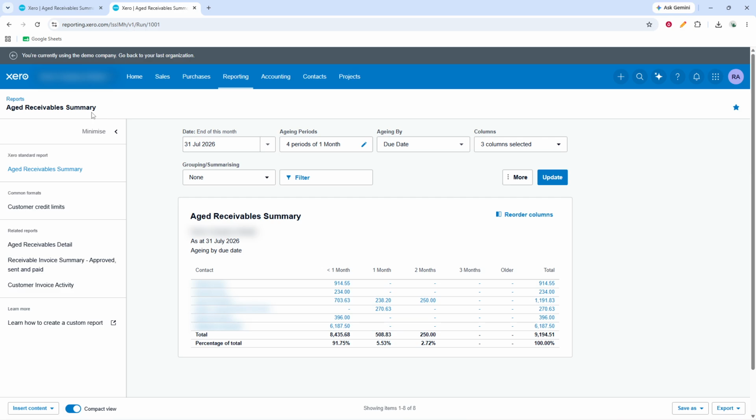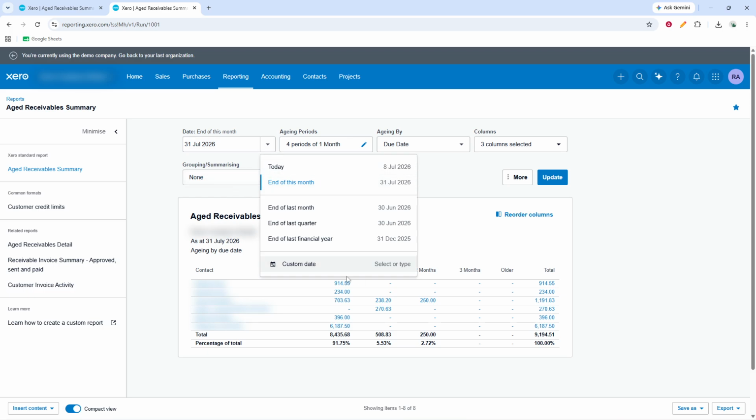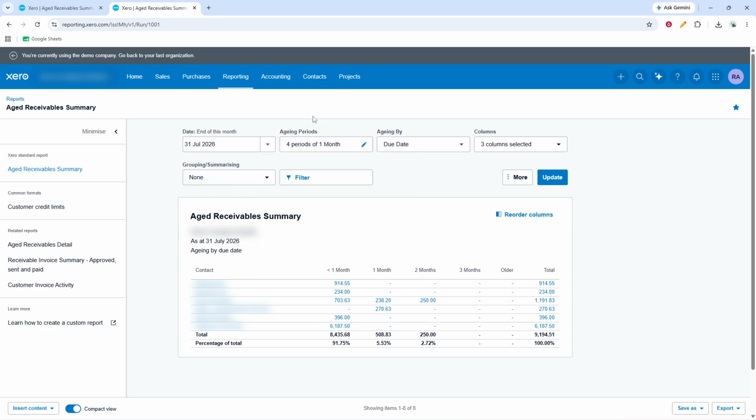This date controls the point in time the report is based on, so make sure it matches the period you want to review. If you are checking balances for a month end or another reporting date, select that exact date before making any other changes. After that, review the report options and adjust them if needed.